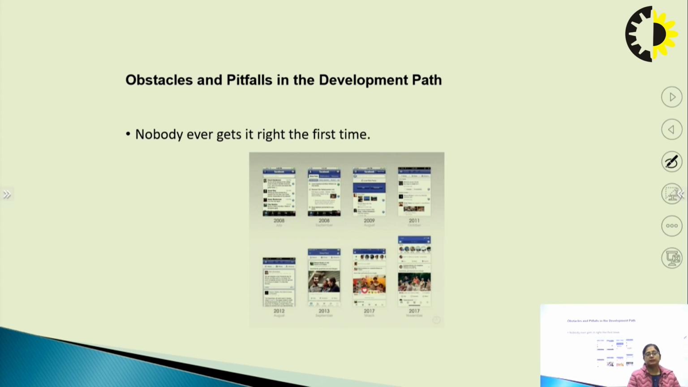So, let us discuss the obstacles and pitfalls in the development path. The first obstacle is that nobody ever gets it right the first time. Whenever you build your interface for the first time, nobody will ever get it right, because you have to follow the 14 steps. If 1, 2 or 3 or more are missing, you are lacking. So you have to do step number 14, the test, then recorrect, and then test and recorrect again. So this is the first obstacle and pitfall in the development path, that nobody ever gets it right the first time.